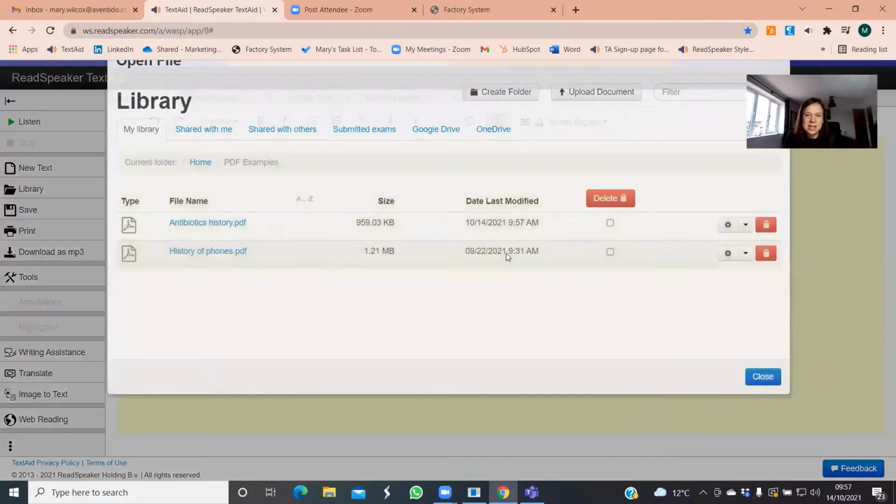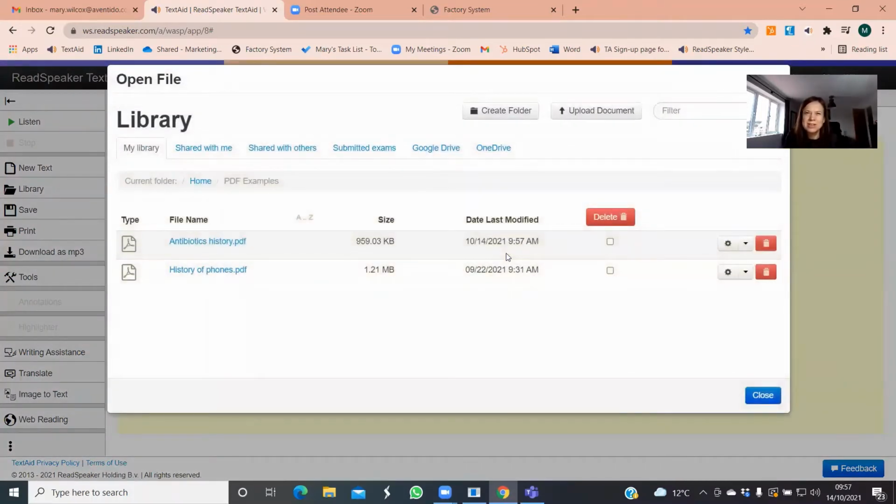So it might have seemed like that took a while, but it doesn't. You just click upload. Whenever you're opening a document, whether you're opening something in Word or PowerPoint or whatever, you've still got to find it on the computer. So it's no different. You just go to the library to open it.